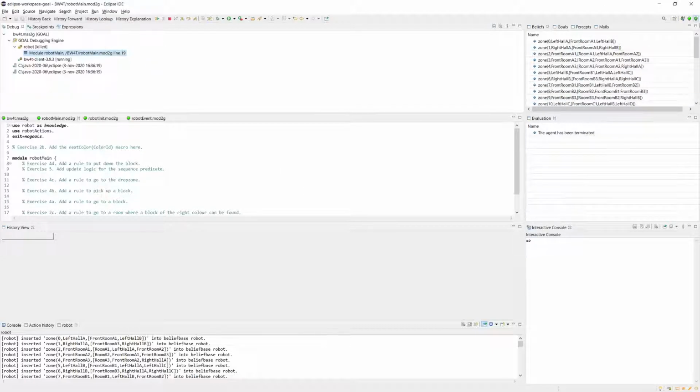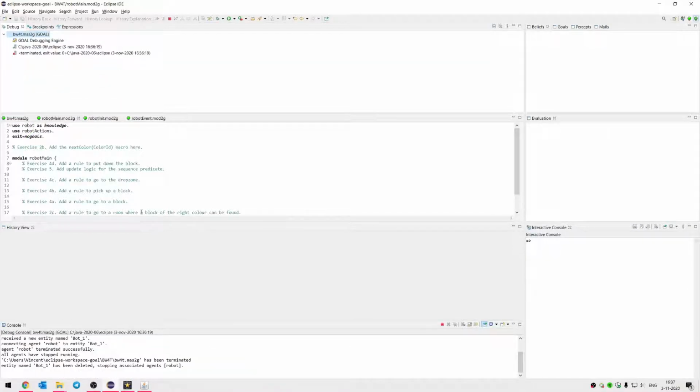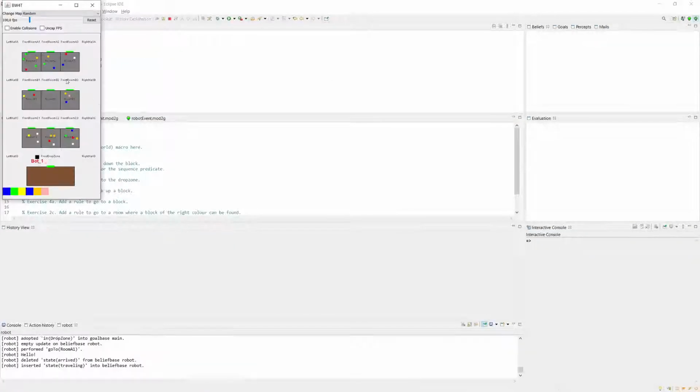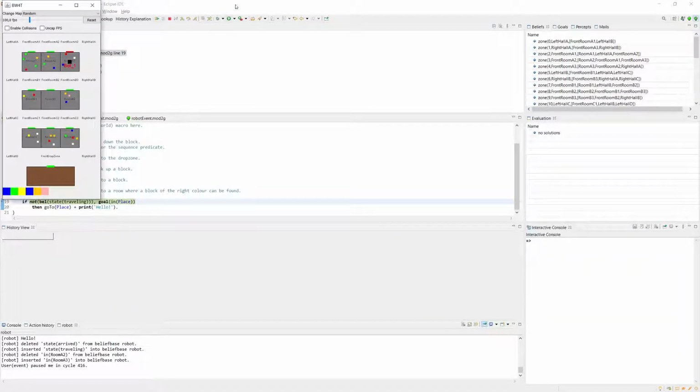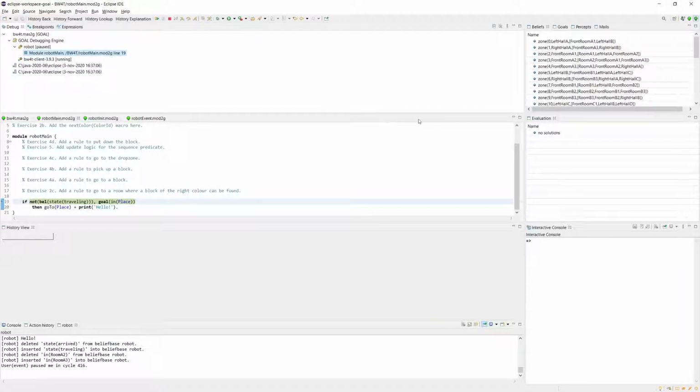Let's stay in this debug view and relaunch the agent. Terminate and relaunch. So you see now the agent will start running again, and we can, for example, by clicking on the robot and clicking pause here, pause it. Now let's see what's going on.